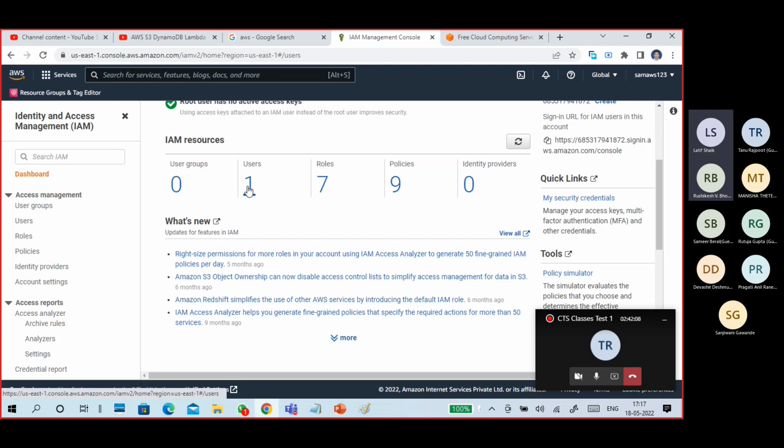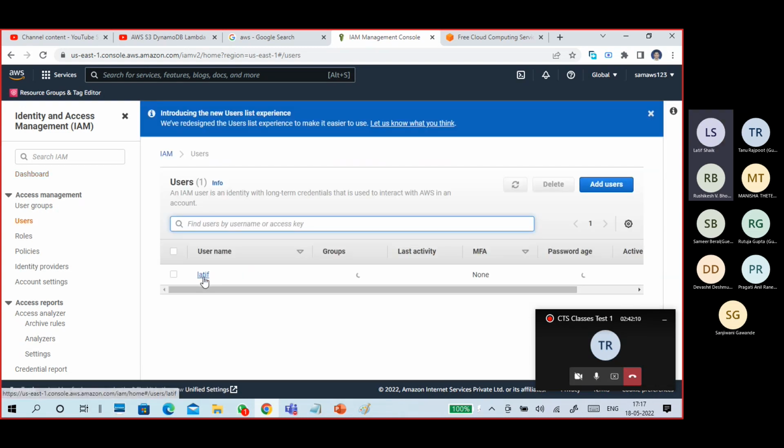Root user. The number of users is showing 1, number of groups 0, number of roles 7, policies 9. So users are 1. Which user? I created this user here 76 days ago, and I forgot to delete it.